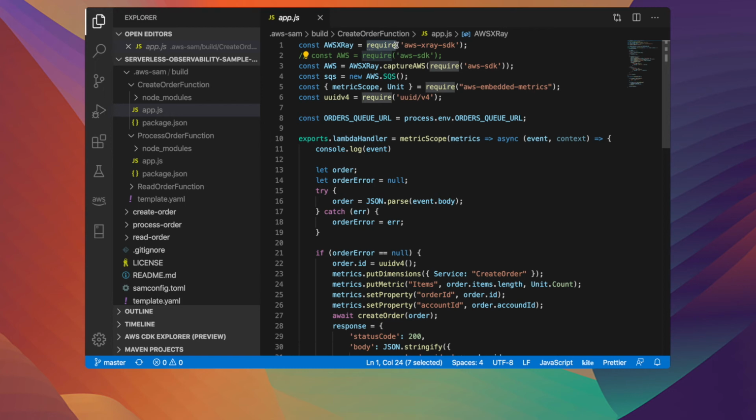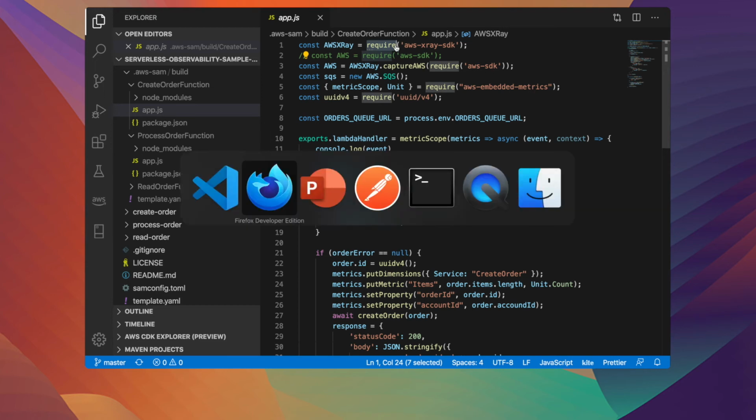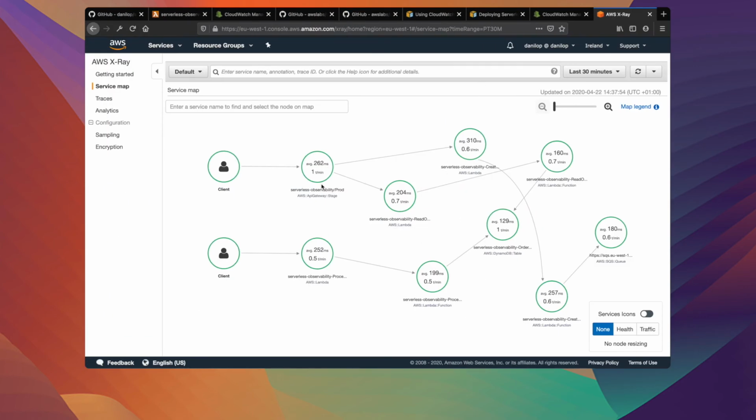Actually not all, because with tracing normally you do sampling and you can configure, depending on your load, which percentage of invocations you want to sample. So maybe 3%, 1%, 5% is enough when you reach a specific volume. So let's go back to the X-Ray console.